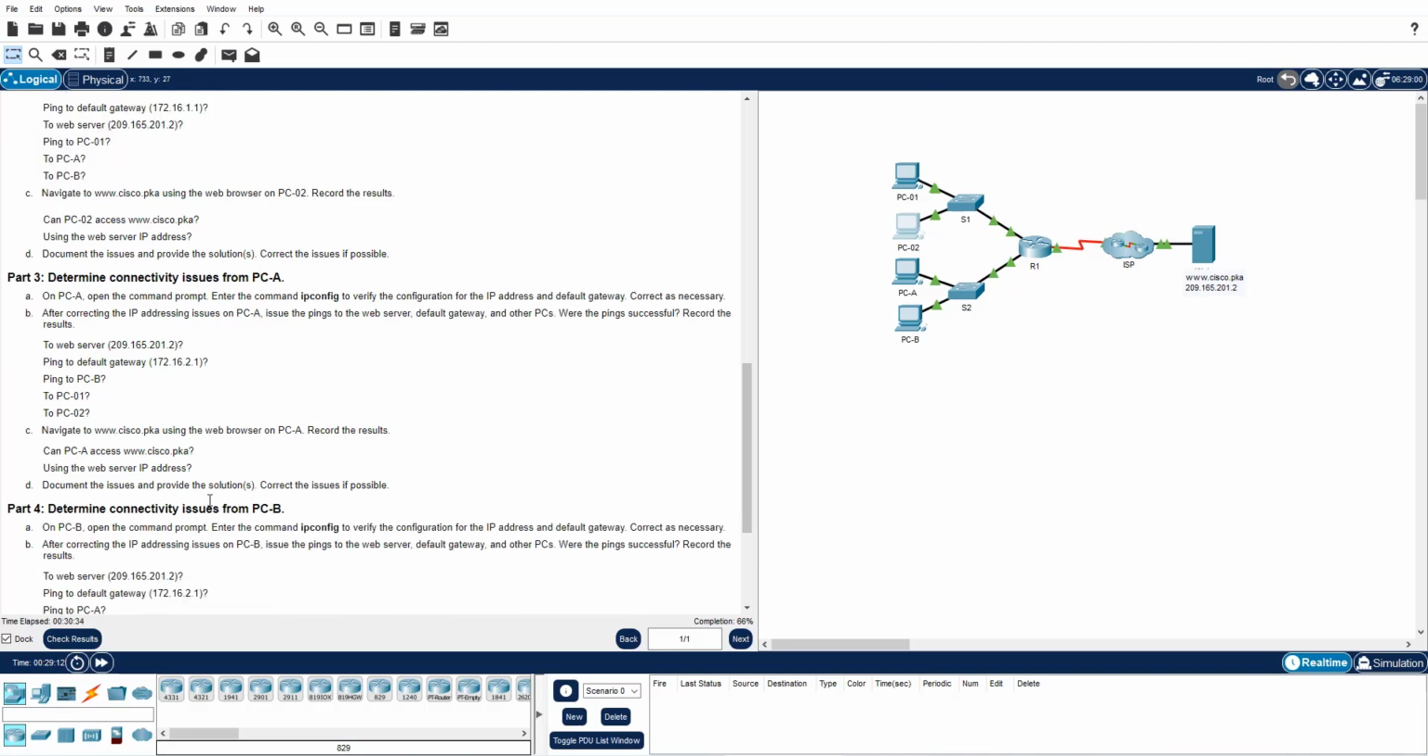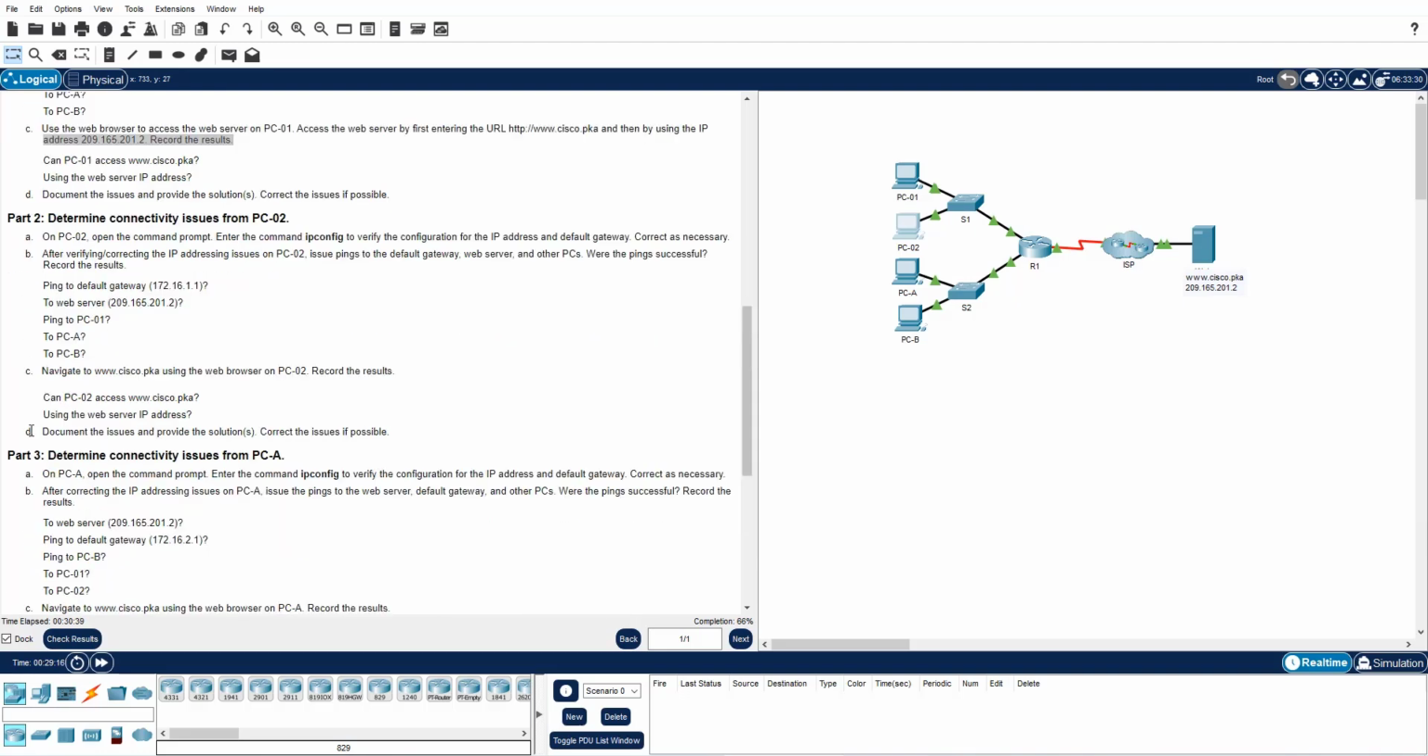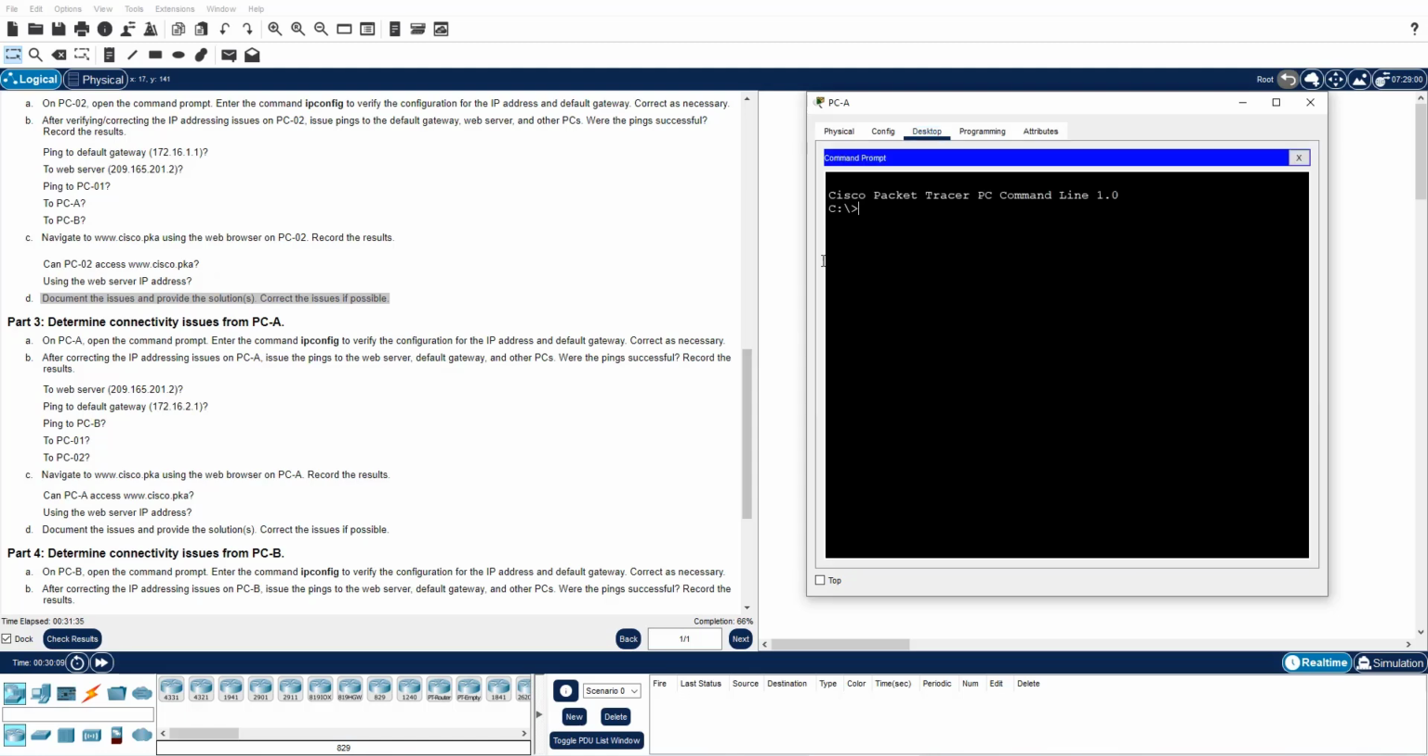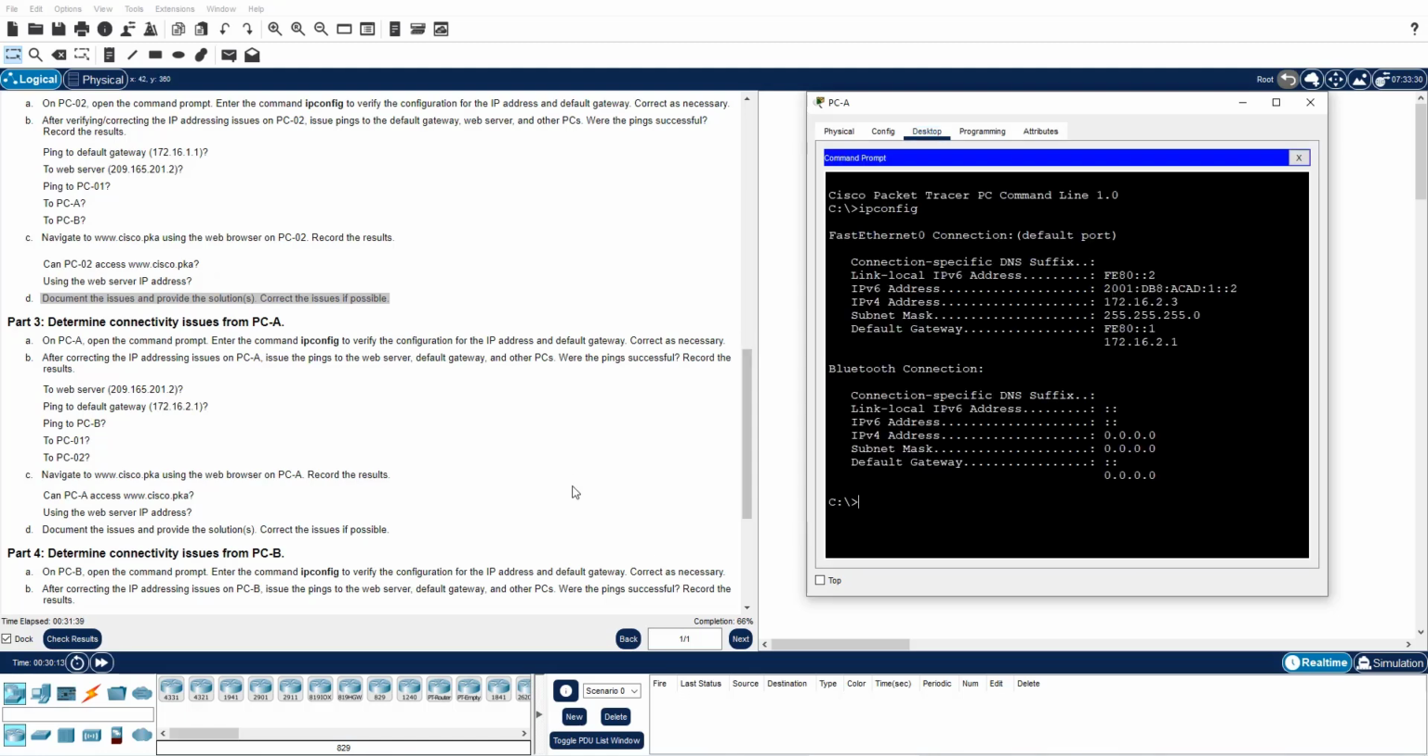So at this point in the document, you would be on part 2D, where you're asked to document the issues that you found in this section and whatever solutions. So we found that PC2 had an incorrect default gateway that needed to be corrected to 172.16.1.1 on PC2. Once that was corrected, PC2 could access the web server. However, PC2 cannot successfully reach the PCs on the 172.16.2.0 network.